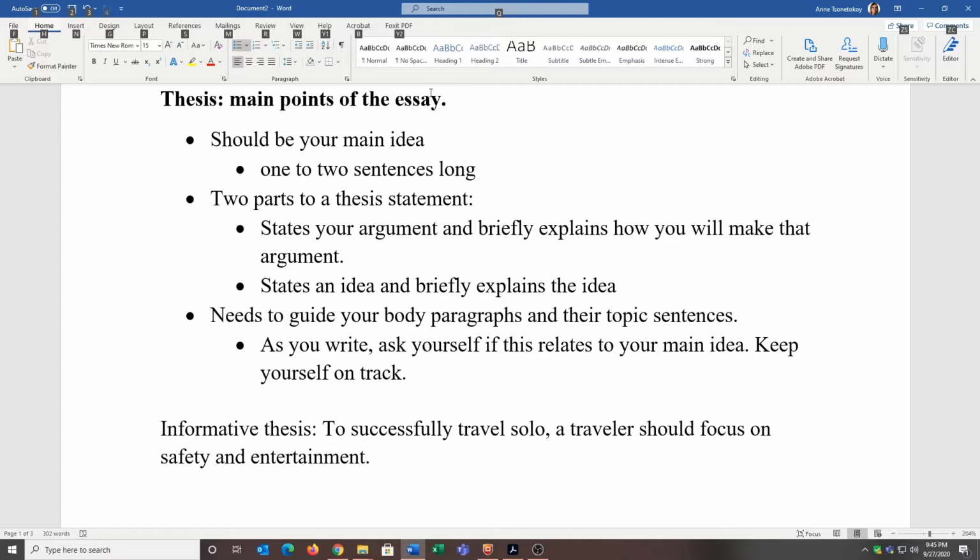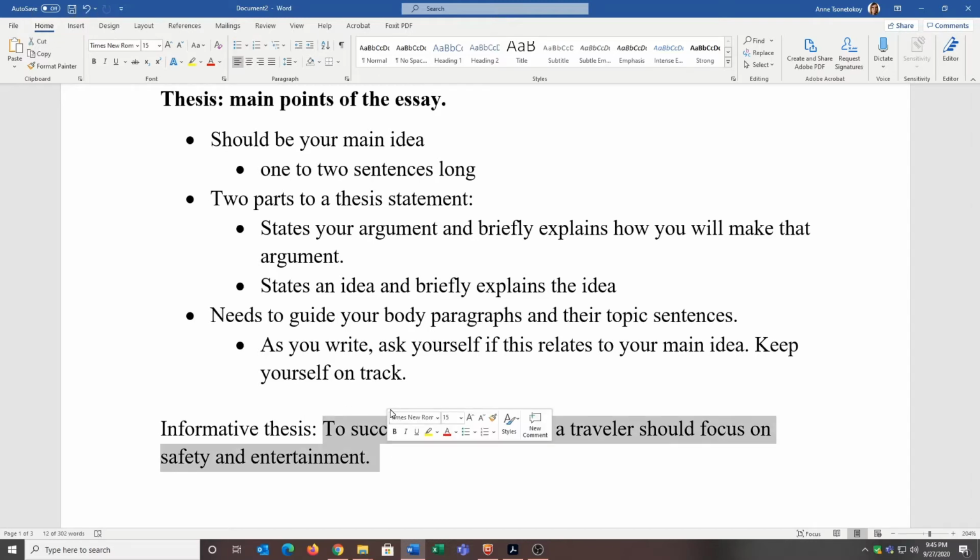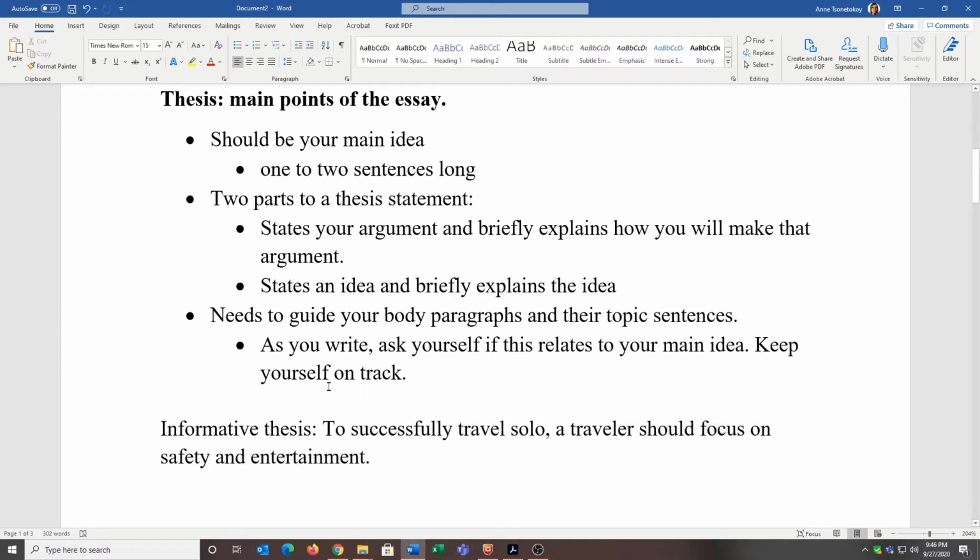For example, let's say I'm giving an informative presentation on how to travel alone. My thesis might be, to successfully travel solo, a traveler should focus on safety and entertainment. This statement could be broken into 2 parts. The first part is an opinion or an idea: how to travel alone, how to travel solo. In this case, it's more of an idea than an opinion, because I'm not trying to argue any controversial opinion. I'm just explaining how to travel alone.